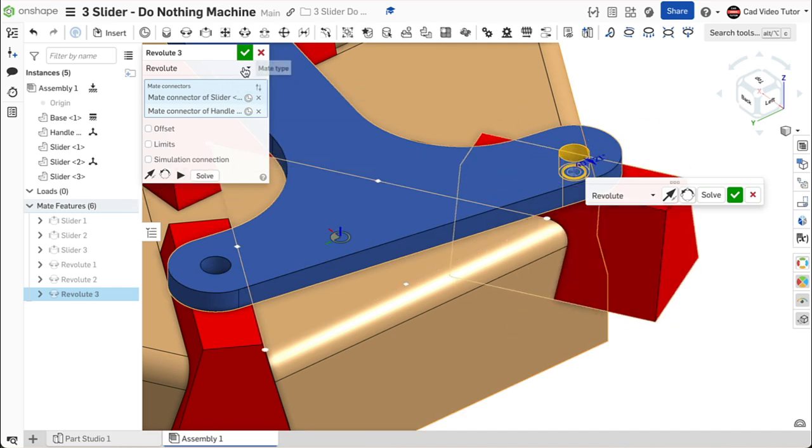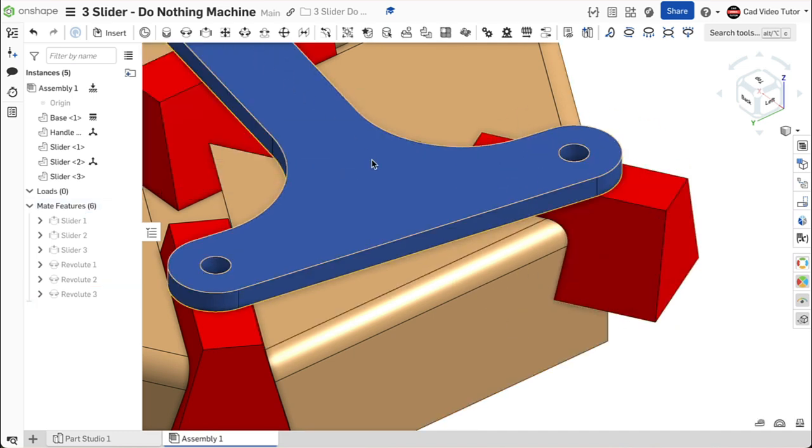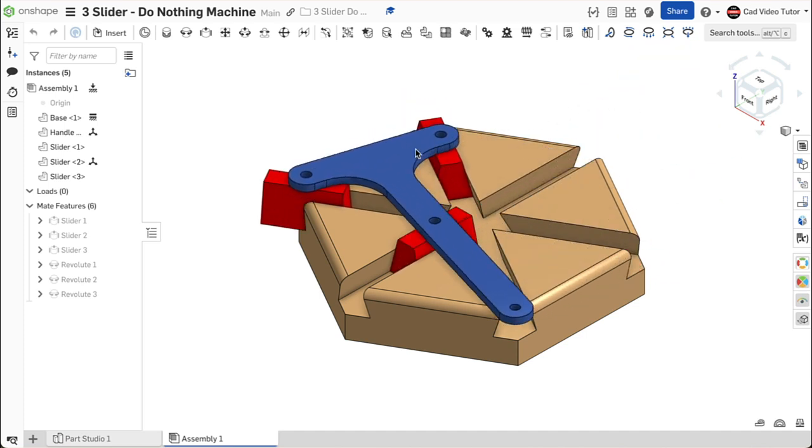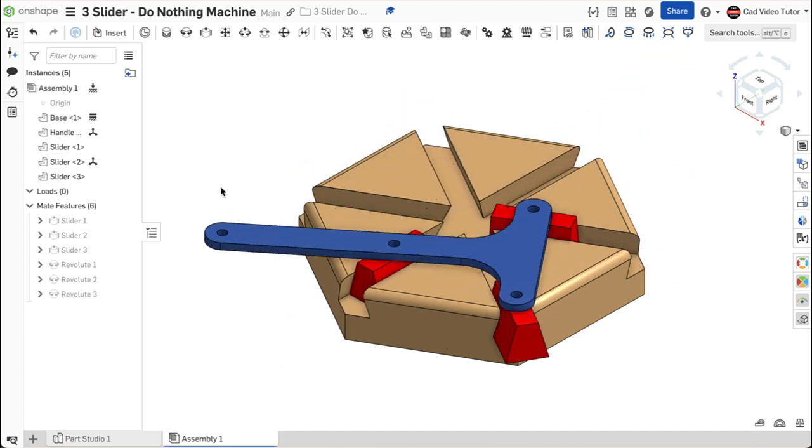Use the green check on the dialog box to end the revolute mate. Using the mouse, click on the handle and move it. The sliders should move freely in the slots as the handle is turned. If the handle will not turn, check the mate feature list on the left.